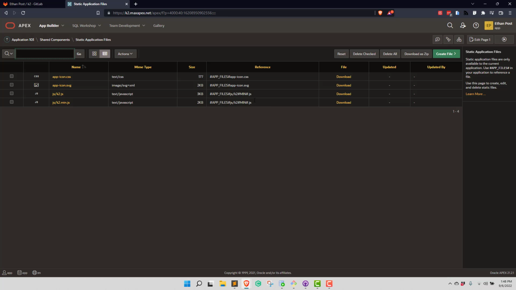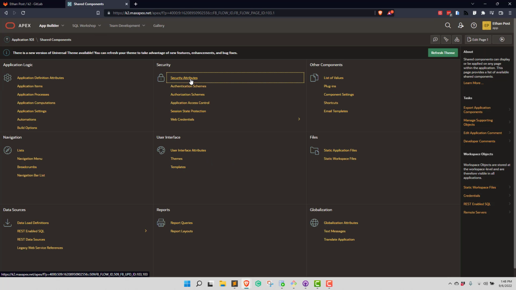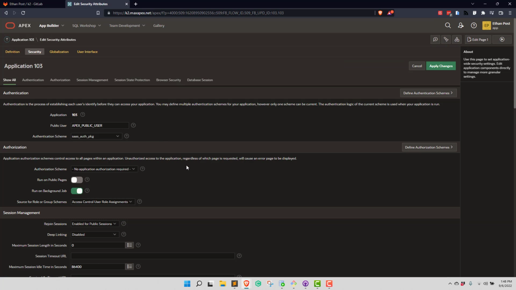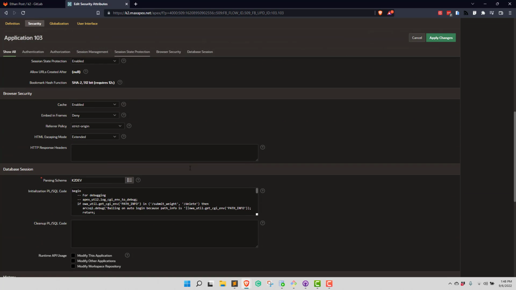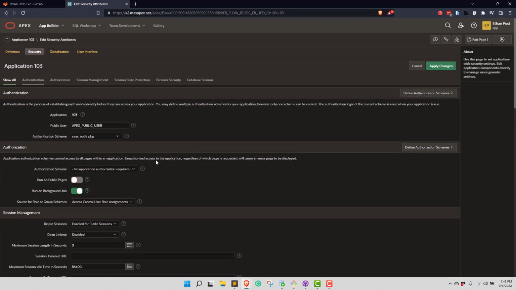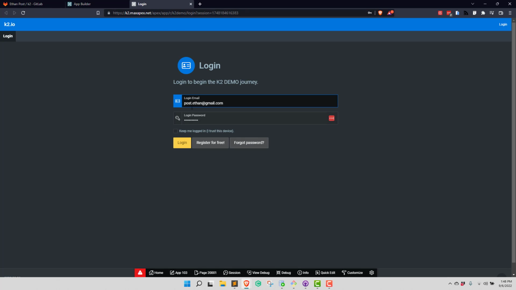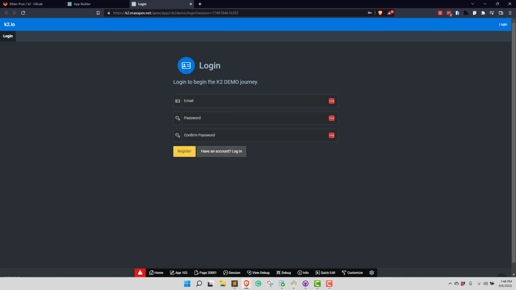Let's go back. All right, things are looking, I think, pretty good. I'm trying to think, is there anything else? Shared components, user security attributes. I think we've already looked at that. Yeah, that's already part of that thing. So let's go ahead and try to run this, okay. And yeah, K2 demo. So I need to do a register for free.